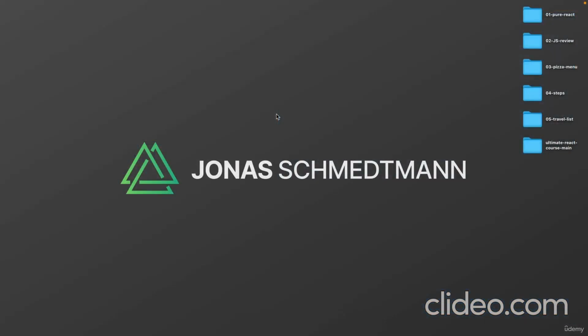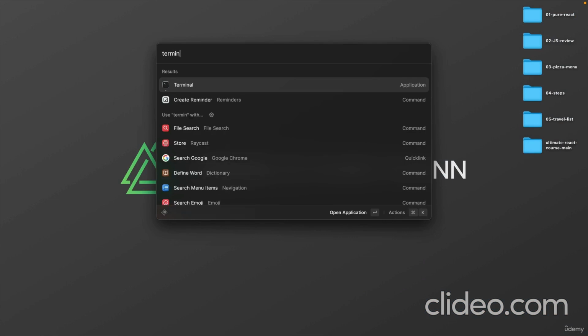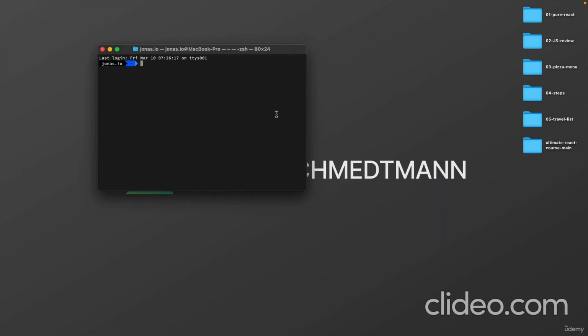So let's fire up our terminal or the command prompt in Windows, and then, as always, we navigate to the folder where we want the project to live. So for me, that's the desktop. For you, it can be any other folder on your system. And so now, as always, let's type npx create-react-app version 5. And then here, the name of the project is eat-and-split. So basically Eat and Split, but for short.